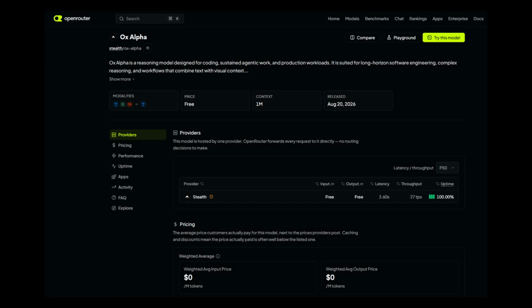There's a model on the internet right now, and nobody knows where it came from. It's called Ox Alpha. No company, no announcement, and no model card. It showed up on OpenRouter a couple days ago, and it's free for exactly 1 week, which is either a stress test or a very confident soft launch.